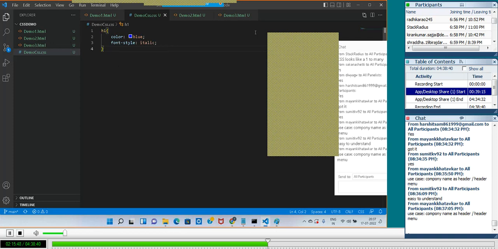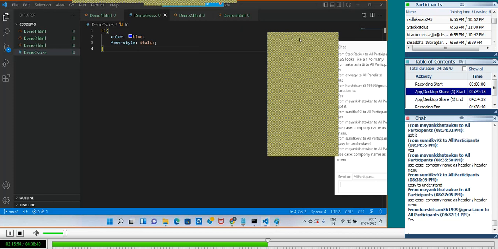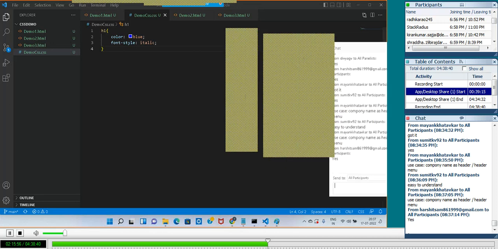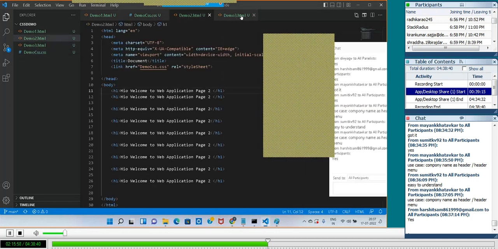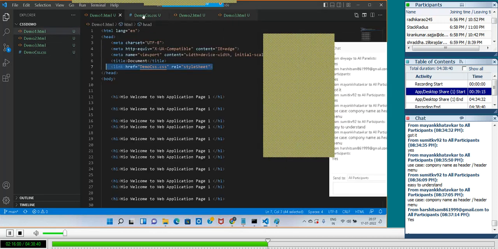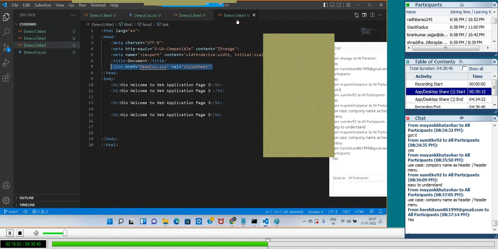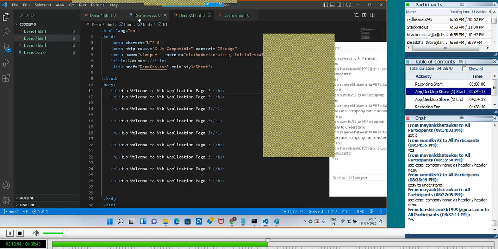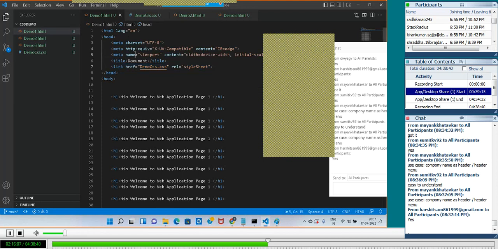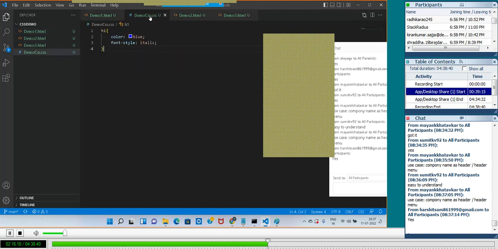Use case, what is that, Mayank? Use the company name as a header or header menu. If there is a header used everywhere in the same color, and tomorrow I want to change that from red to blue, I don't want to change it in every one of thousands of files. Change it only once, and it automatically has to reflect everywhere. Then you can go for an external style sheet.